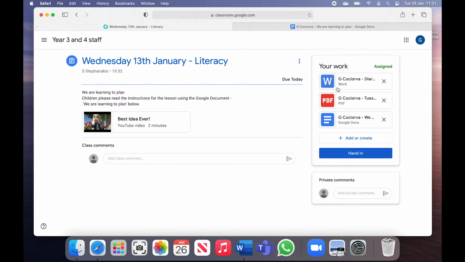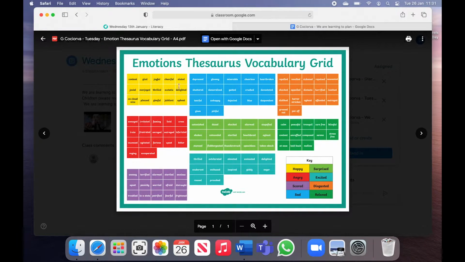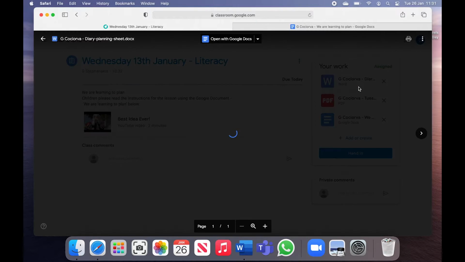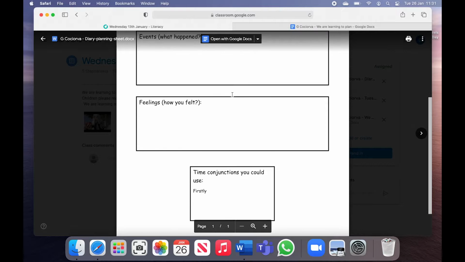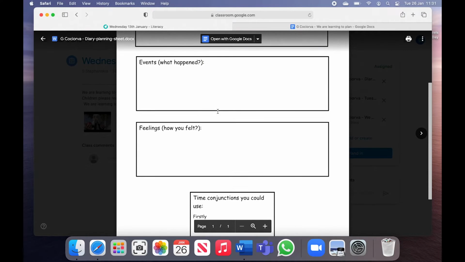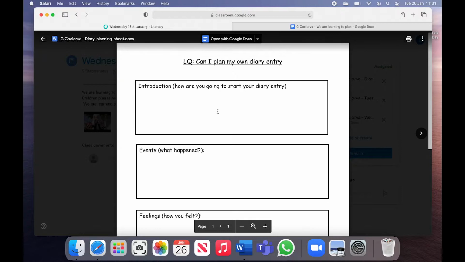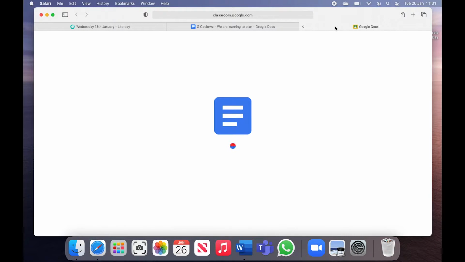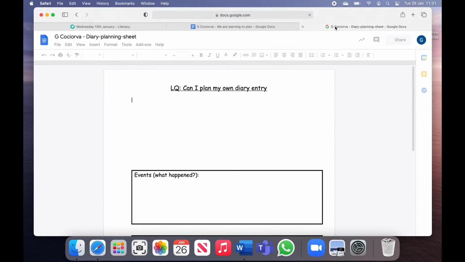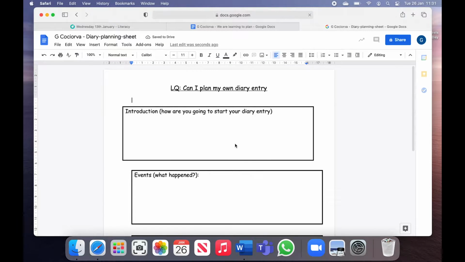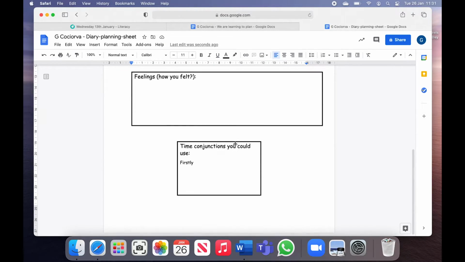I'm going to go back on the tab. I can see that this is a PDF that gives us a range of vocabulary, which should be used when you are doing your big write. And then I've noticed that this is the work. Now, I can't type on it, and that is because you need to make sure you are opening this document with Google Documents. So I'm going to press open with Google Docs, and you've noticed that it's now opening it on a different tab. And you should now be able to use your work.